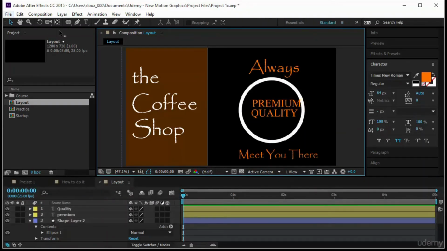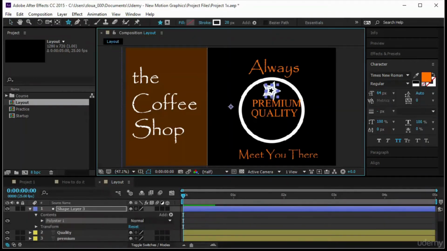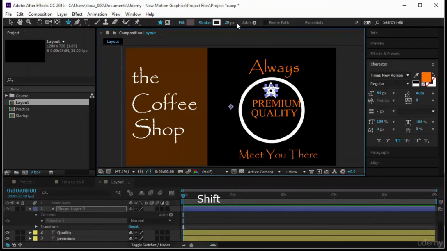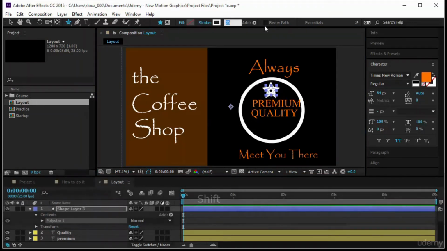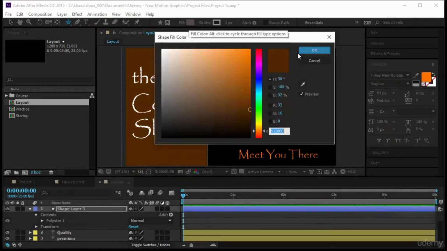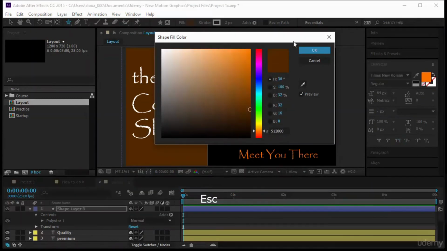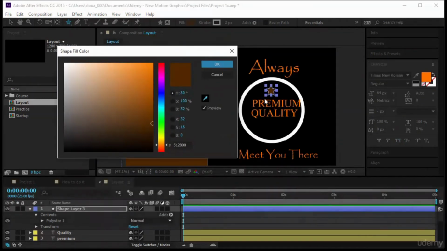Wait, there are the stars. Let's put the stars. Star here, I click and open. Okay, that's not exactly the star we want, so we reduce the stroke to 2, for example. That's cool. We change the fill color. Let's pick it from the characters. You want to keep consistency and maybe make it a bit darker.